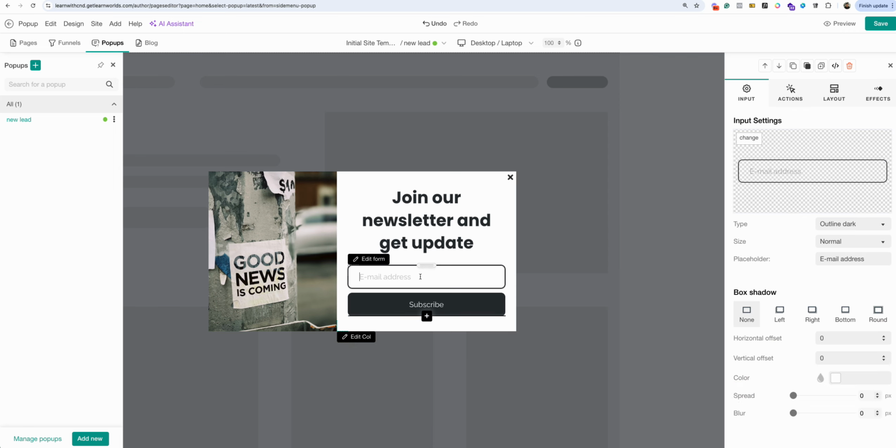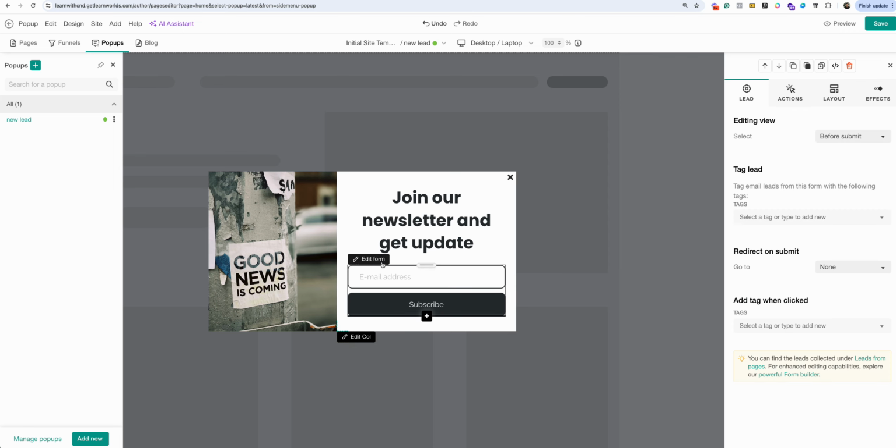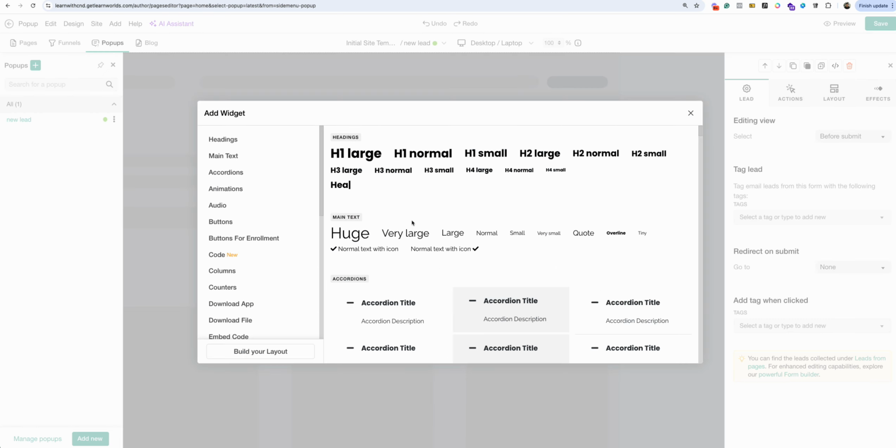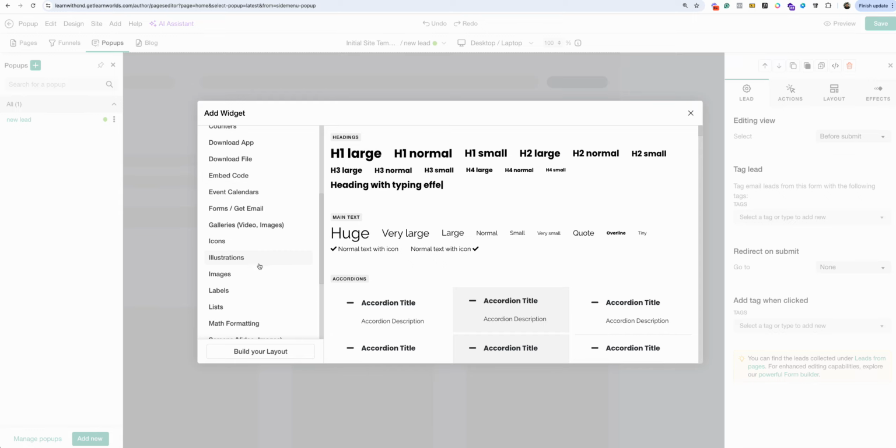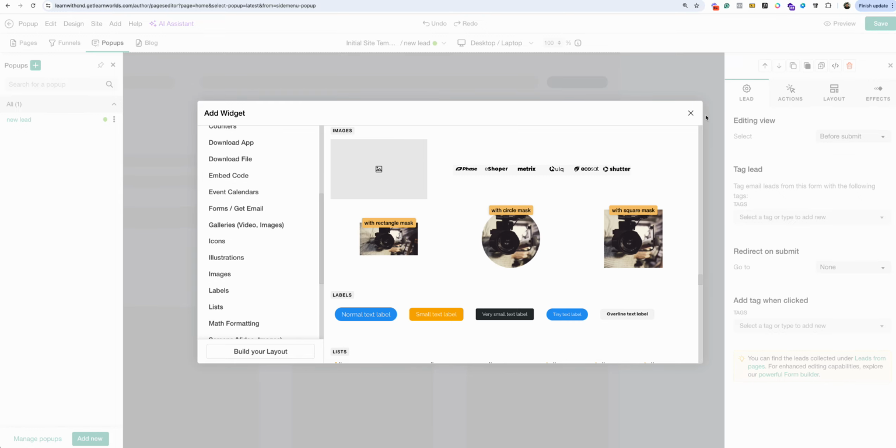And if we want to add more options, like we want to add more text or an image, we can do it from here.